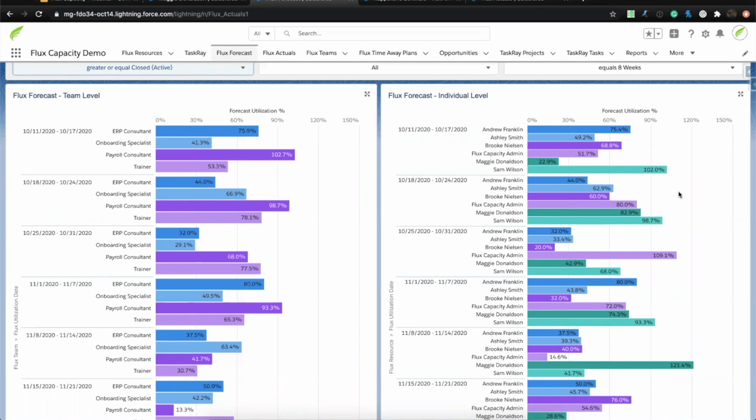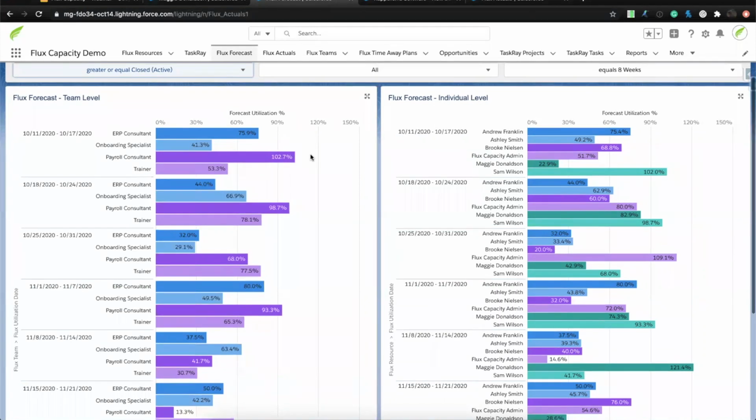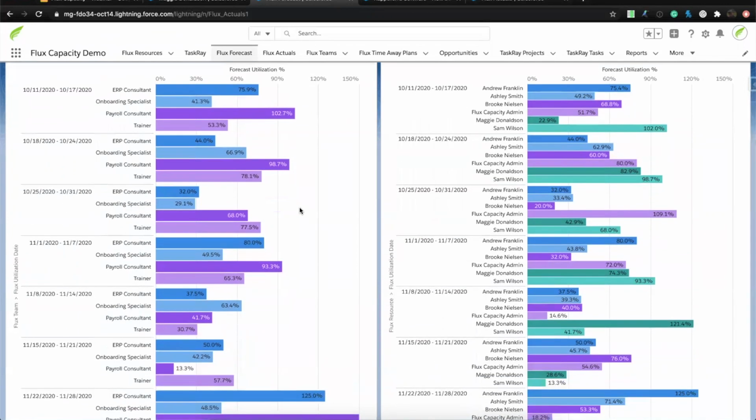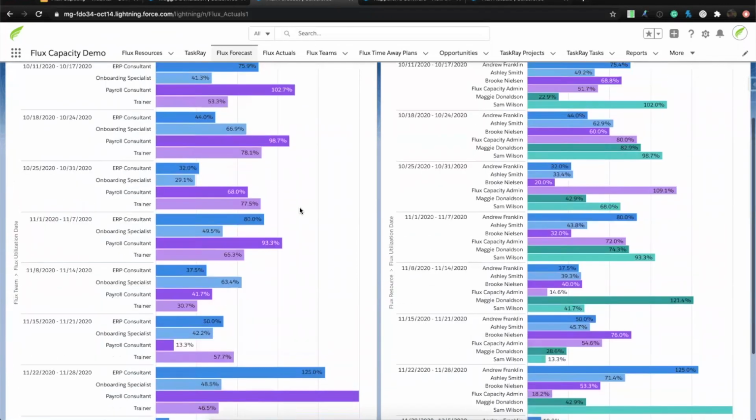And of course, factoring into that the time that they may have out of the office in the form of time away. On the left side, we see roll-ups of that at team level. So here we get, I think, a really important view of just how utilized our teams are and where we see some underutilization and potentially overutilization.